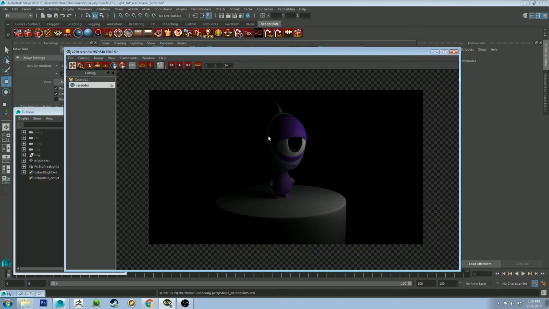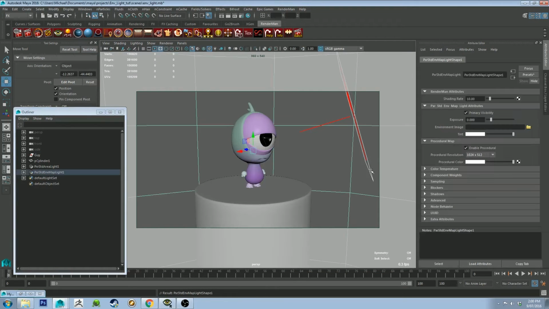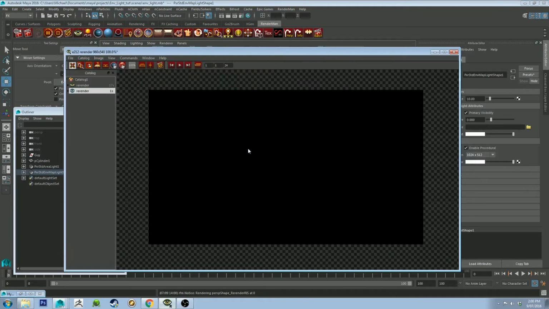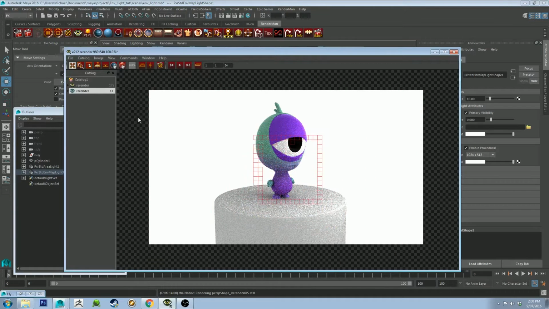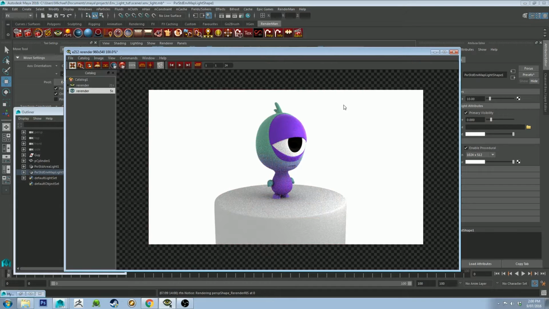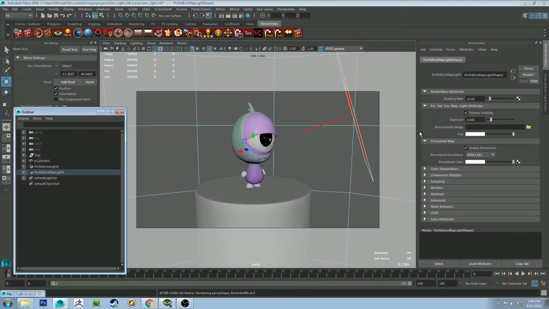Okay, so he's just got a little bit of light on him at the moment, but if we add an environment light in, just set to defaults, and render again, you'll see that he gets a lot more light in the scene, which can be useful if you're just doing sort of beauty shots of a character, for instance. With this scene, there's a couple of different things that we can do with the environment shader.